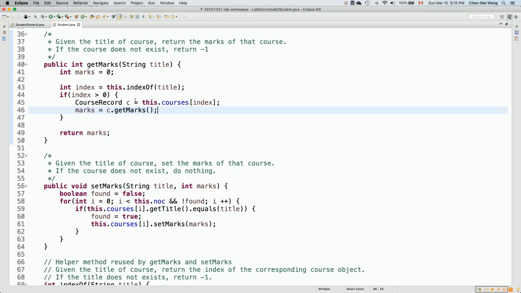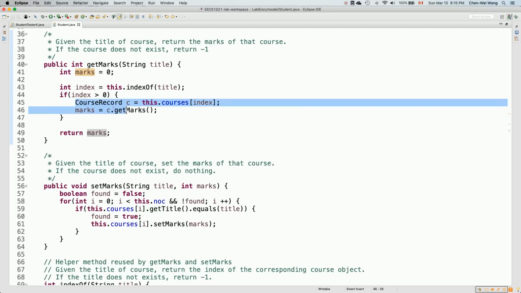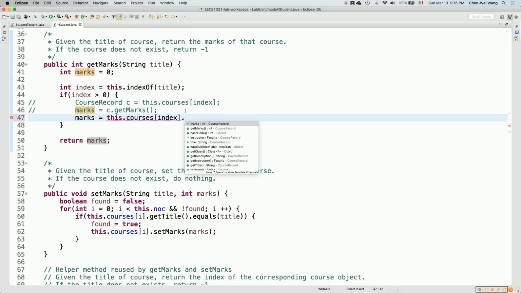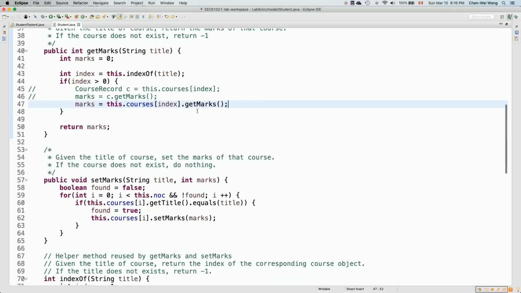You can also put it into the same line. You can simply say marks is assigned to this courses at index dot getMarks. Okay, let me just show you here. You can either do a line like this, or you can say marks is reassigned to this courses over here at position index dot getMarks. That also works. Let's keep this one-line version here. You can use either version as you prefer.